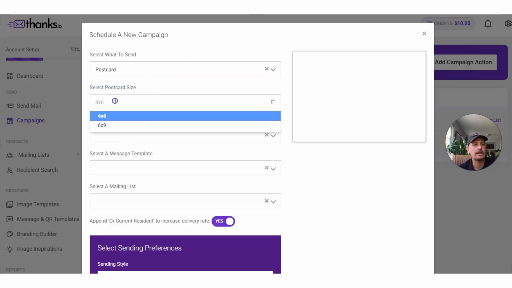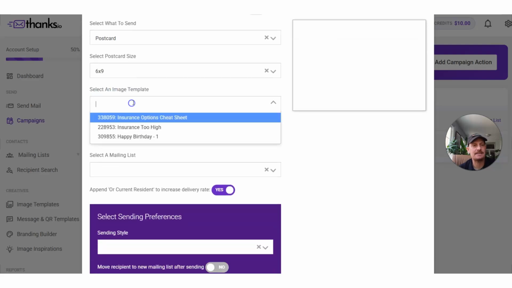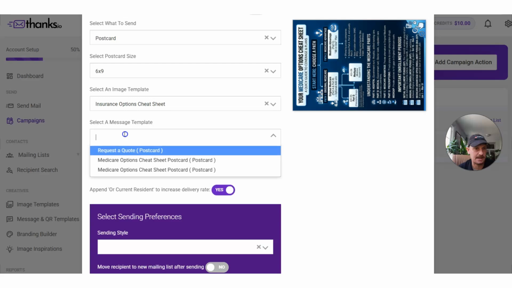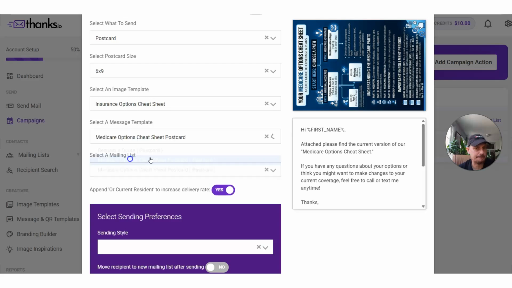So I'm going to go postcard. I want to send the 6x9 size. I want to do the image template. By the way, I recommend the 6x9 because the cheat sheet, you know, it would get smushed and small. The text on a 4x6 might be hard for your recipient to read. So stick with the 6x9, even though it would work for a 4x6. Then I'm going to choose the insurance options cheat sheet image template. You see I chose it there. It appears on the right side. Then I'm going to choose the message template like so.